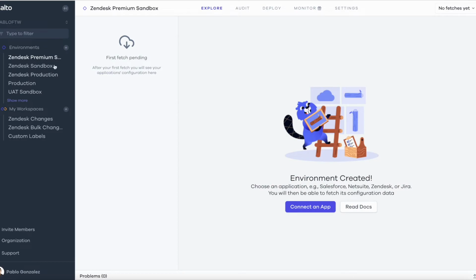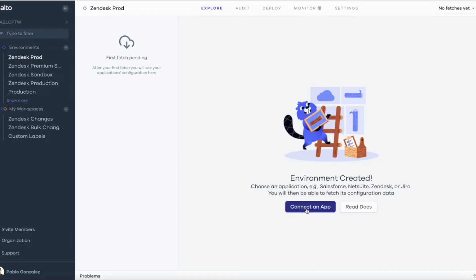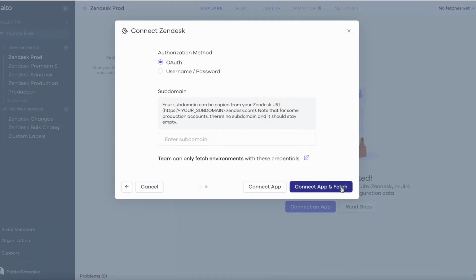Okay, so the first step here is to create a new environment. I'm going to call this Zendesk prod for production. Then I'm going to connect to an app, and I'm going to choose Zendesk here as well. I'm going to enter my subdomain here and leave it with OAuth.